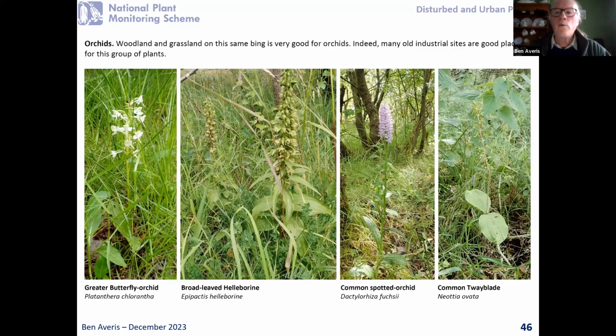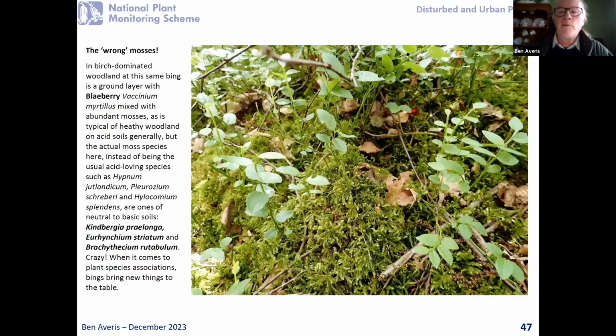It's a place called Foul Shields Bing. Might not sound a very nice name, but it's a wonderful place. It's a nature reserve as well. And here the vegetation had developed, and it looked kind of like it was more semi-natural looking, blaeberry with mosses under, as we usually have with blaeberry in mossy places. But there were different species of mosses. There were mosses of more kind of neutral soils compared with the more acidophilous mosses that we're used to seeing with blaeberry.